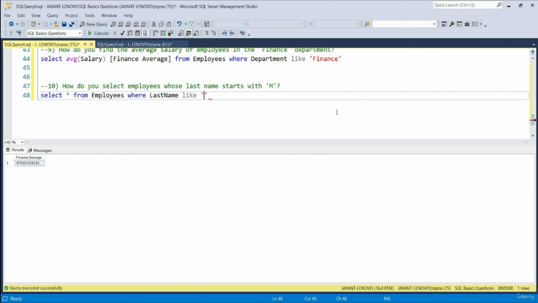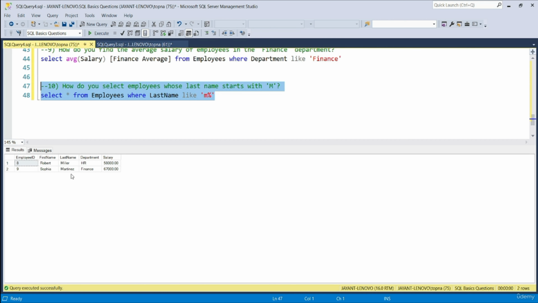So we can write M percentage because the very first character has to be M for the last name. And then all of the characters would be other different characters. So if we now execute the statement written in line 47, 48, you will see that these are the following records that we have. And if you have a look at the last name column, then the first letter begins with M, right?